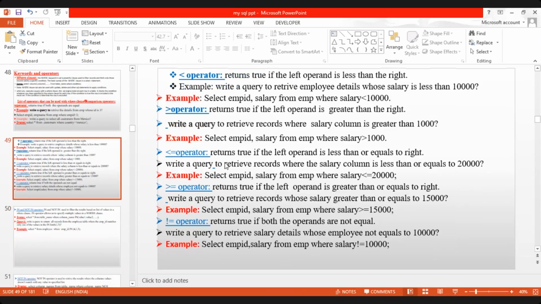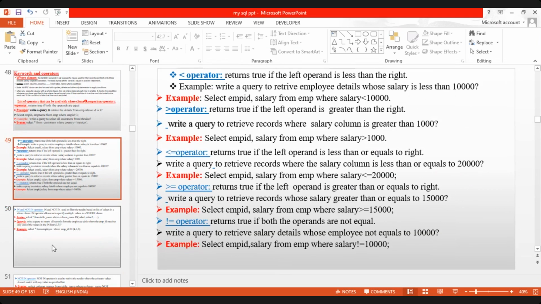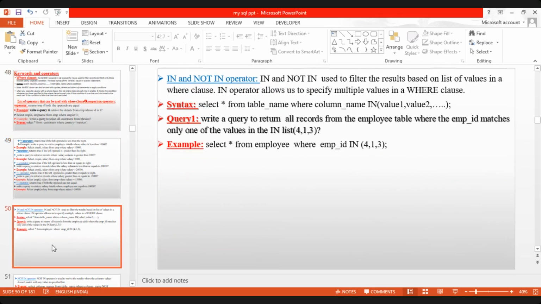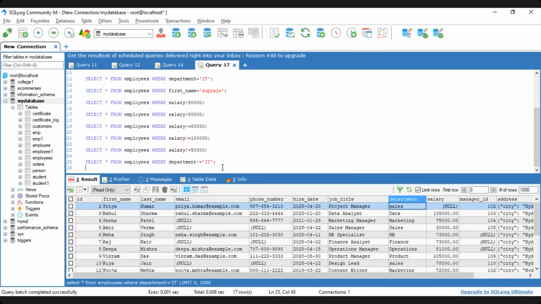So next one, the IN and NOT IN operators. The IN and NOT IN operators are used to filter the result based on a list of values in a WHERE clause. The IN operator allows us to specify multiple values in a WHERE clause. By using the WHERE clause alone, we can search only single records. By using the IN operator, we can retrieve a list of values, a list of records. So here I'm using the IN operator to retrieve the list of values.